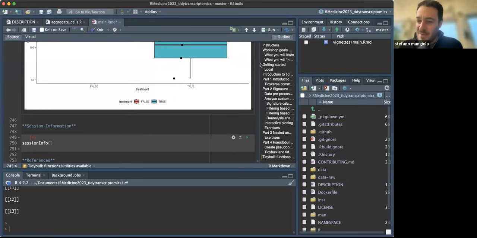Okay, a lot of stuff, but that's why I put the material online so you can go back and read it over the next weeks or so. And I hope you enjoyed it. We have seen quite a lot of stuff, both for single cell and bulk. And I will leave these last few minutes for questions. And after that, that will be it.